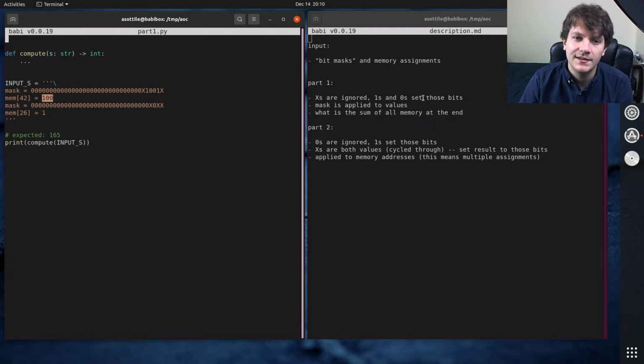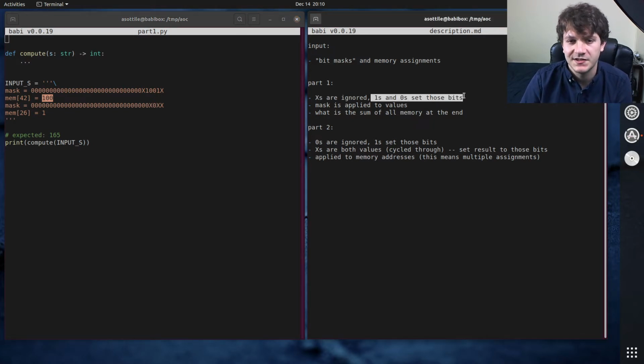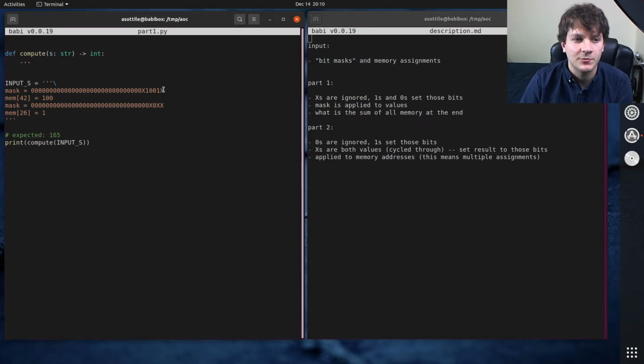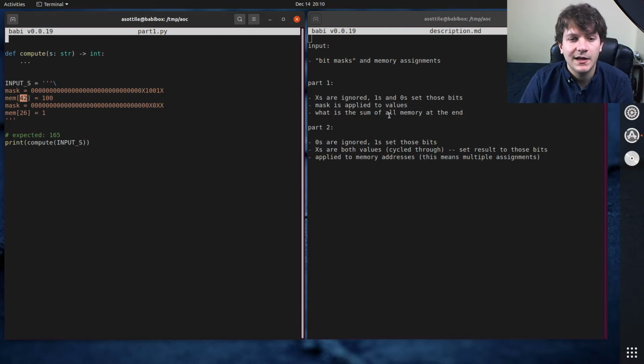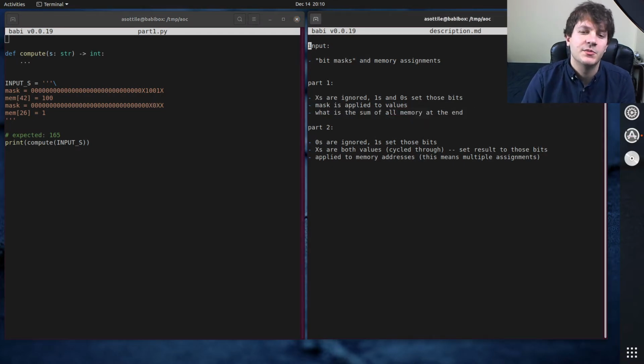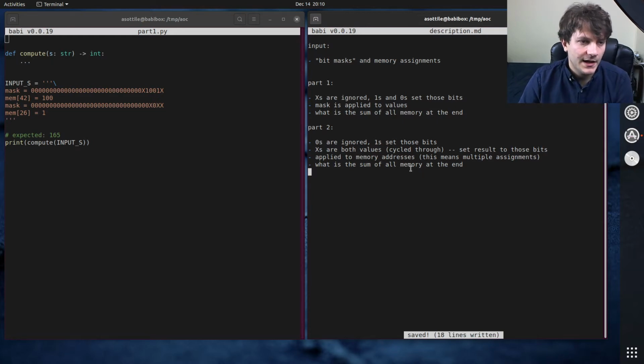And the mask, in this case, for part 1, overwrites the ones and zeros. So it only takes the bits where the x's are. And the mask is applied to the values, not to the memory addresses. And at the end, we're supposed to say what the sum of all the memory is. This is actually the same for part 2. And so that's part 1.